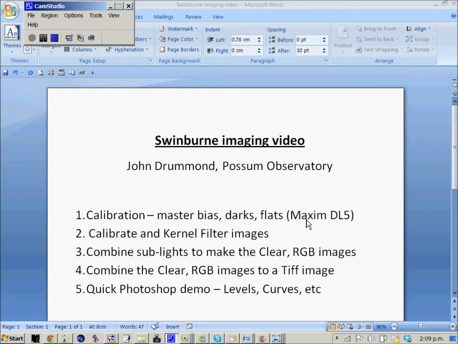Maxim is a fantastic image processing and image acquisition program. It costs $550, $600 from OPT, Ocean Photographic and Telescope in the States. If you get the pro version, you can actually operate a CCD camera and also use it for a DSLR camera. Excellent program.